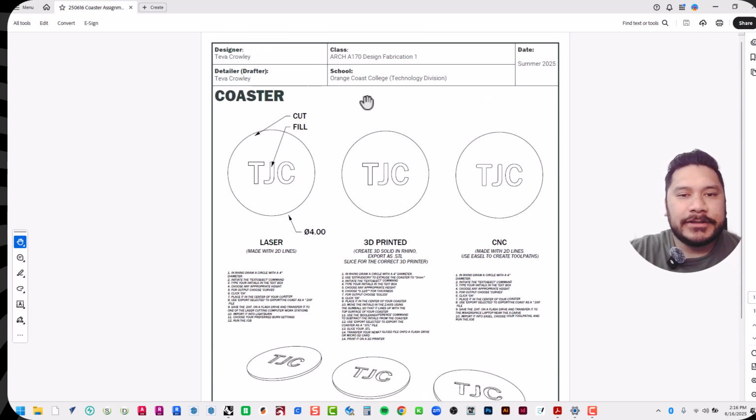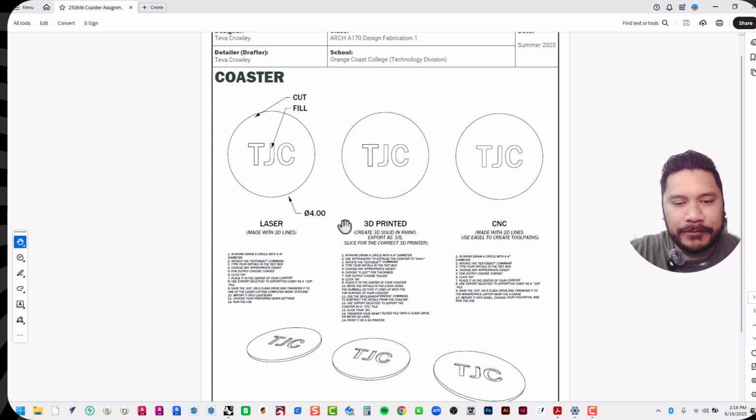Hello everyone. Today we're going to use a simple exercise to experiment with our three different fabrication tools, including our laser, our 3D printer, and a CNC. So we're going to design a coaster, and we're going to have our initials engraved in it in the center. The circle itself has a 4-inch diameter. That's what that little symbol means.